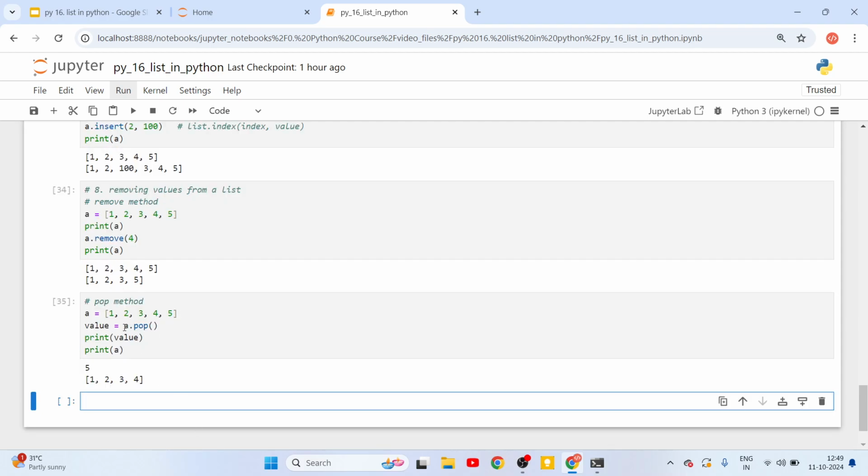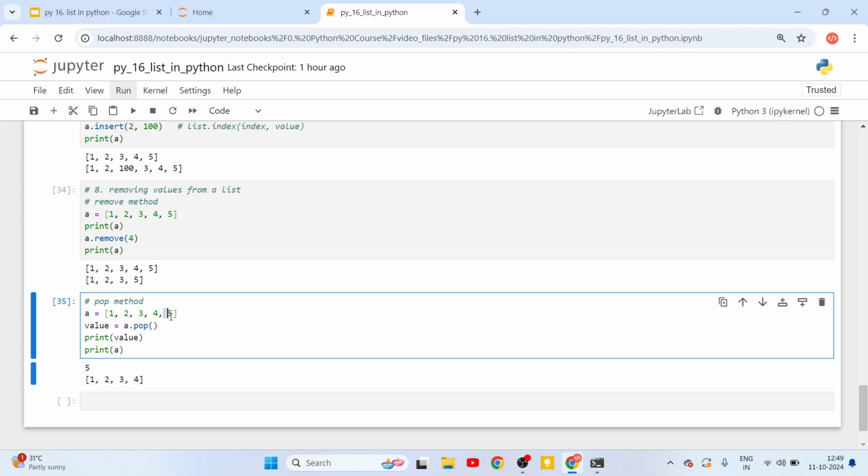So when you do this a.pop(), that's going to remove the last value from that list, and that removed value will be stored in the variable value. So the variable that you're creating for this a.pop(). There are two things happening here. One is this list A has been edited where we are removing the last value, but we are not discarding that value. That value has been stored in a different variable.